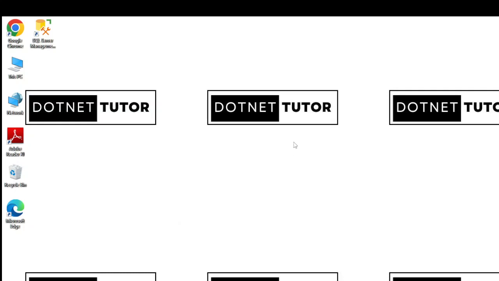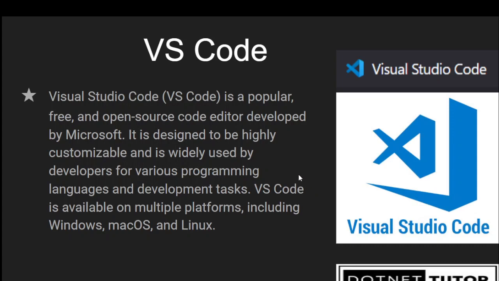In this video, we are going to see what VS Code is and how to install it. VS Code is a popular, free and open source code editor which was developed by Microsoft. It is highly customizable and it is used not only by .NET developers, other developers can also use VS Code. It is available on Mac OS, Linux and Windows.